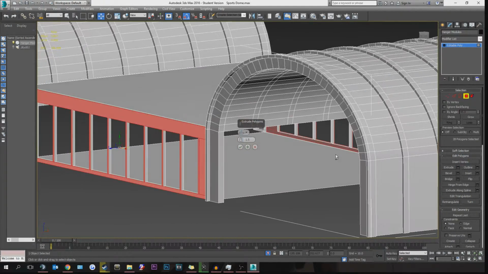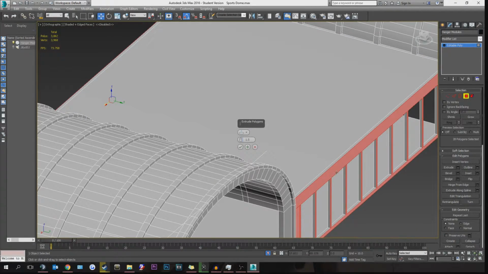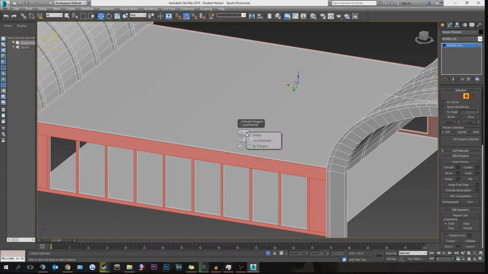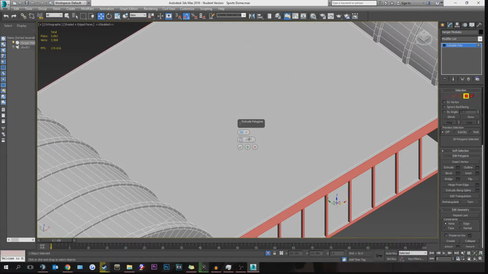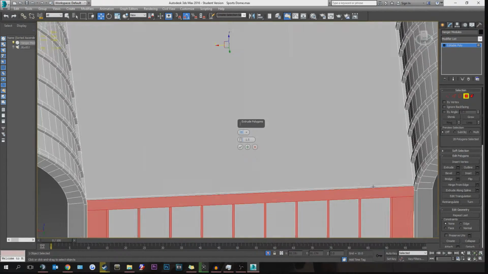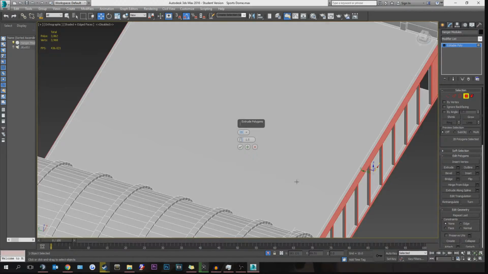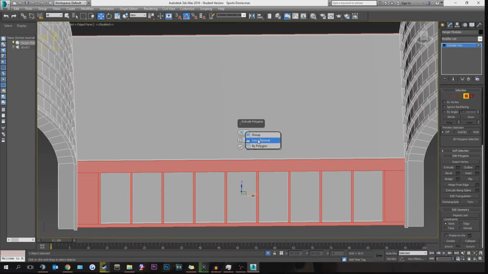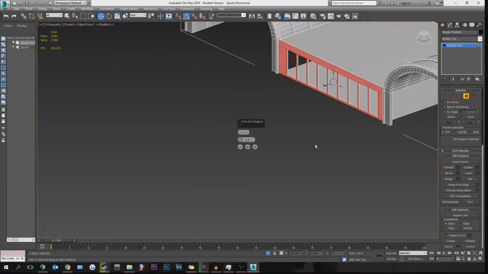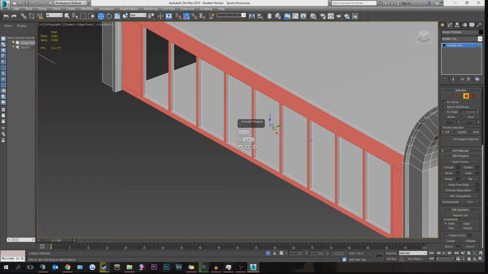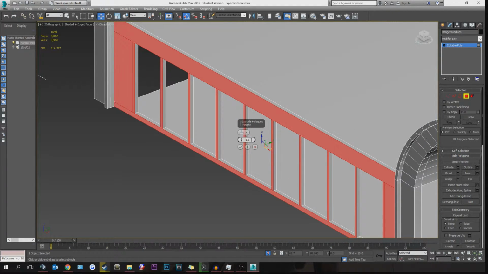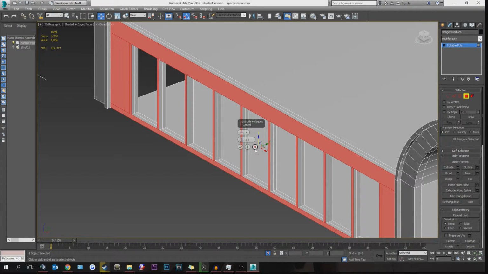Now, the problem with hitting extrude is you have to set the right setting. For example, if I do by group, this one might go out. Or, sorry, sometimes it might indent. So the best way to do it is by going by local normal. And it's going to look at what's normally used in that area and go with the same thing. 1.5 looks good. So we're going to hit, whoops, only hit once.